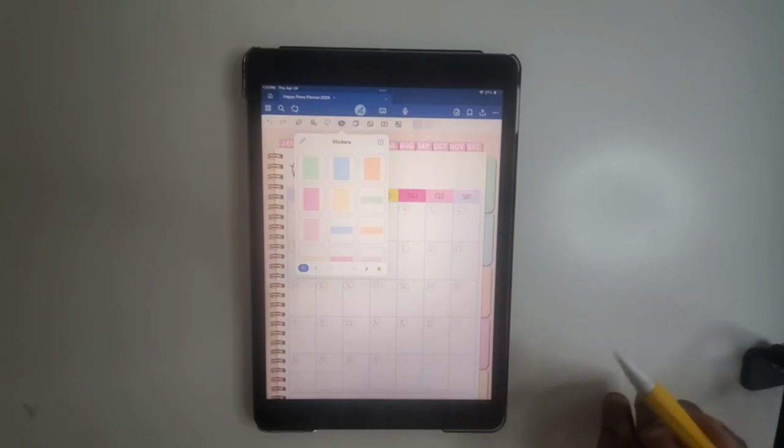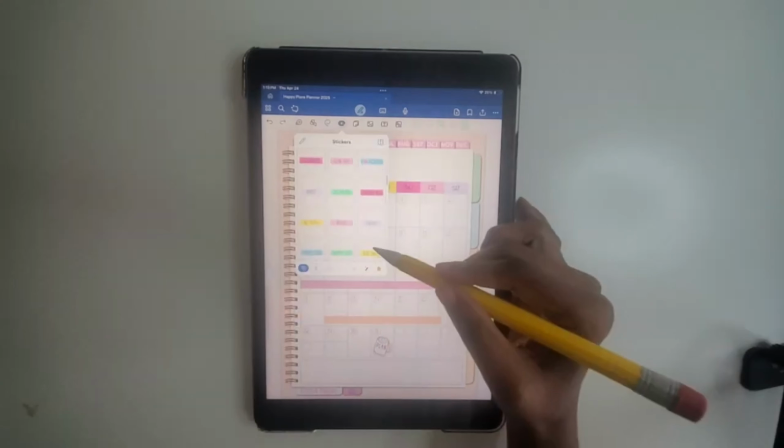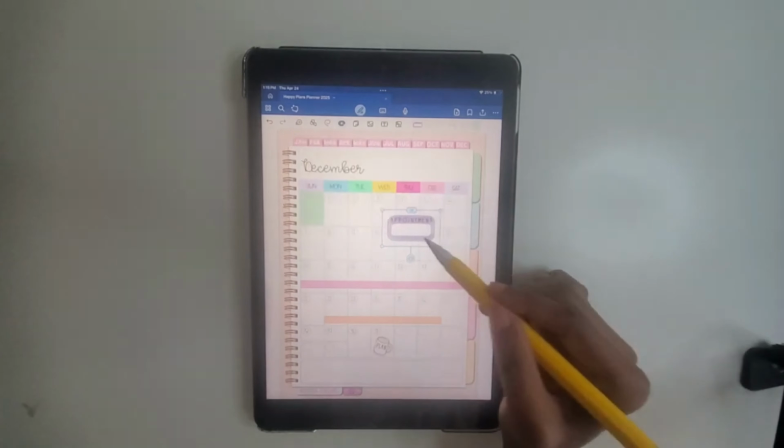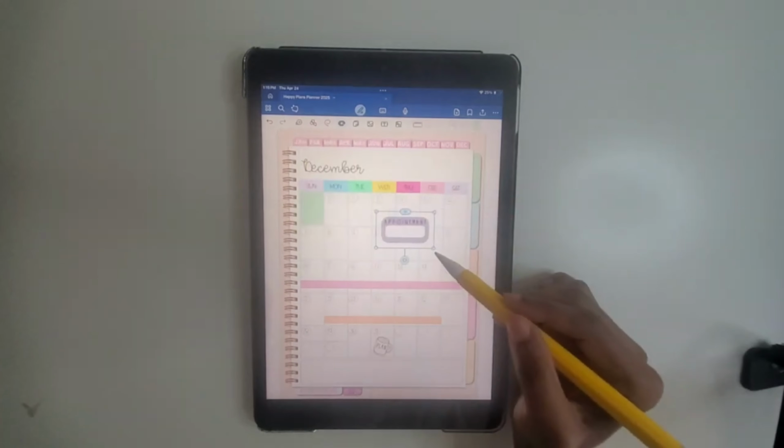There are so many fun and cute stickers to choose from. And here's a cute cup sticker. And to rotate it, you place your pencil on the circle. This sticker is where you can write in the name of your appointment, and you can just write it into the white box.